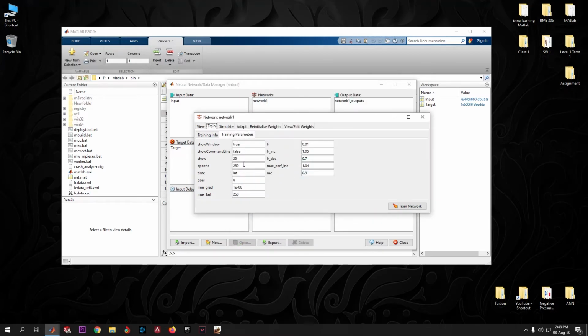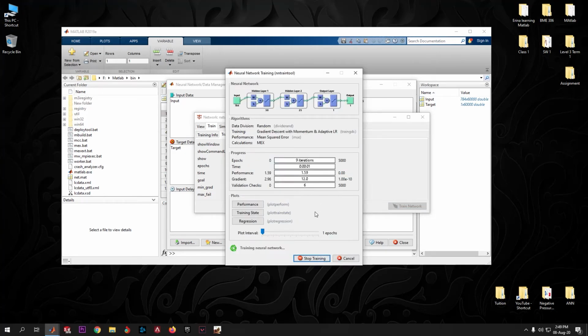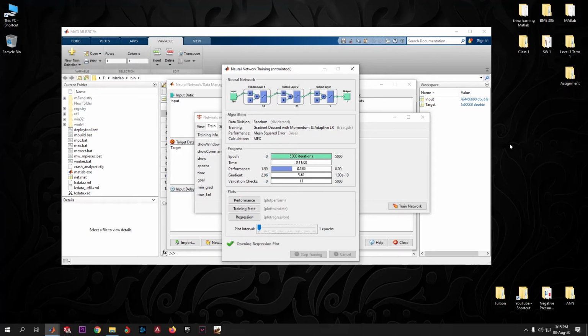Okay, let's do 5,000 iterations this time. I'm gonna put max fail to 5,000 because I don't want the validation fails to stop training the network. I want it to run for the full 5000 epochs. And let's also lower our minimum gradient. You can always stream. So I'm gonna skip this part. Okay, so our 5000 iterations is complete.